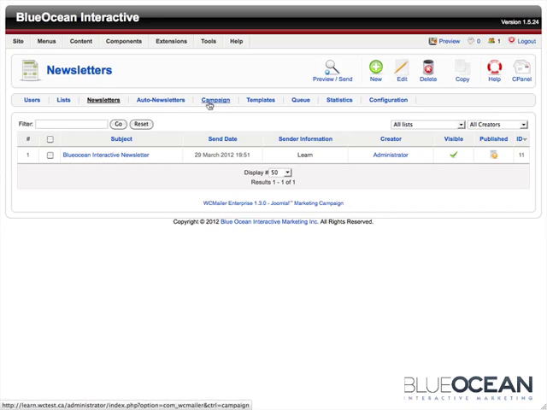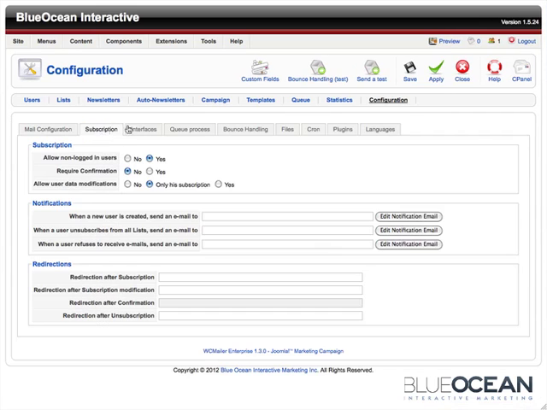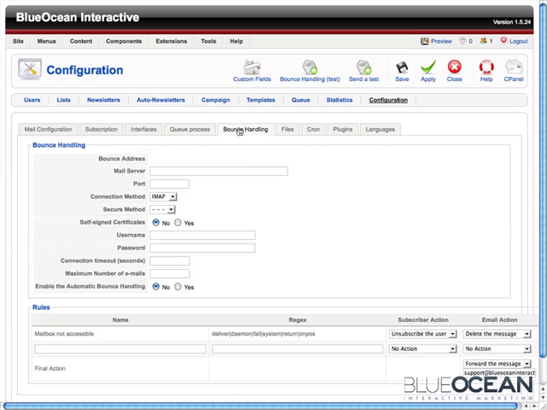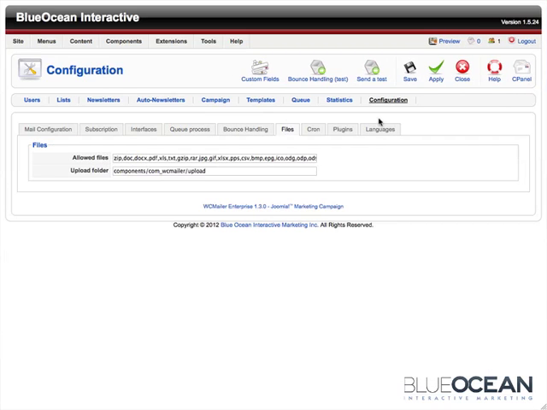Auto newsletter, campaign, templates, queue, statistics, and configuration. Not likely to be used. Perhaps you might want to change something in configuration. So I will basically skip those settings except for statistics.